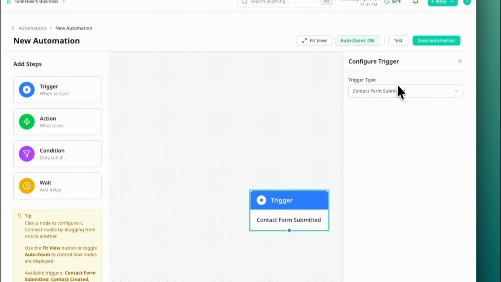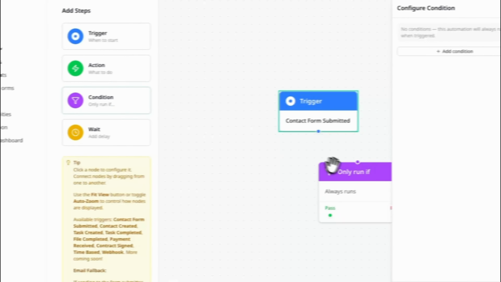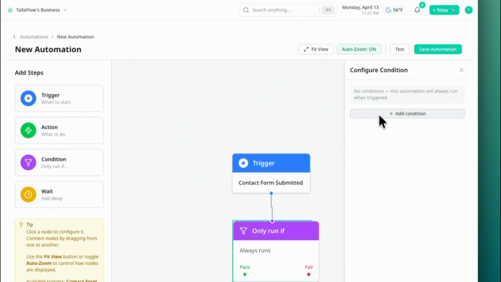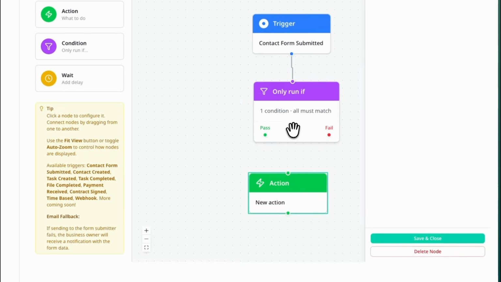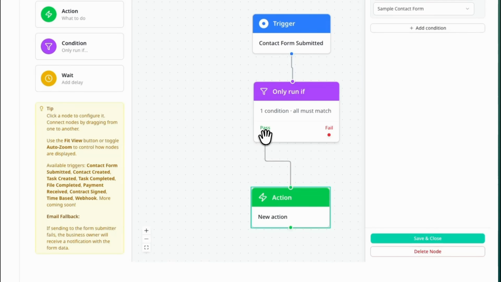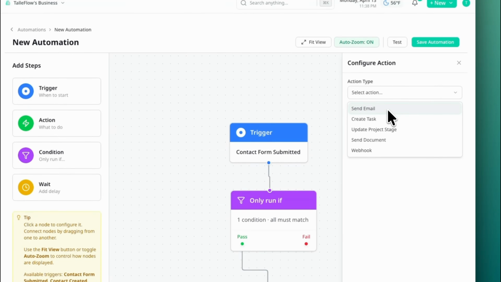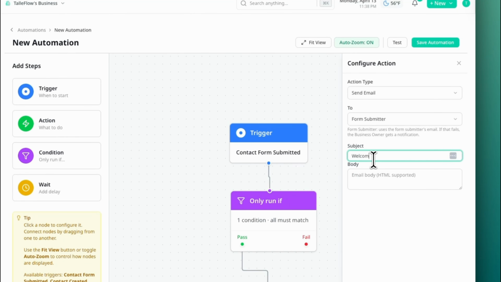Another improvement in this release is more conditional options for automations. This gives you more flexibility when building workflows, so automations can better match the way your business actually works instead of being limited to simpler conditions.